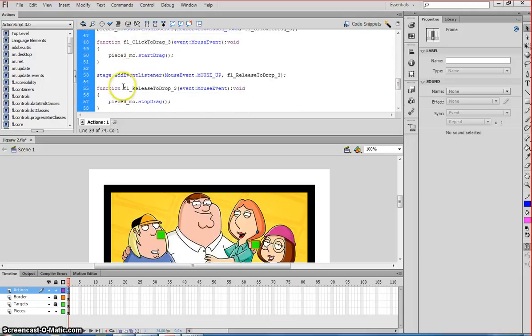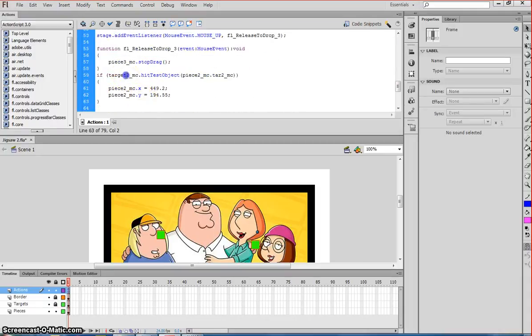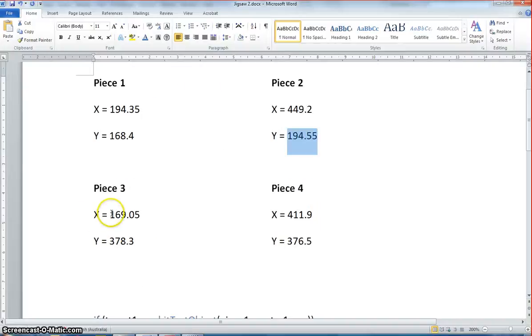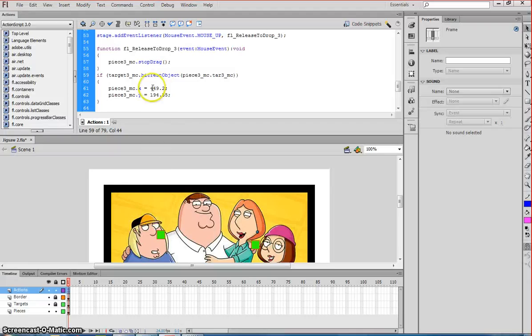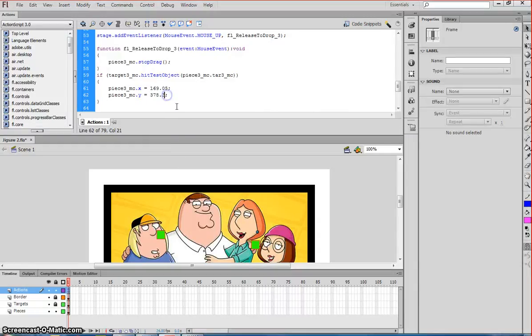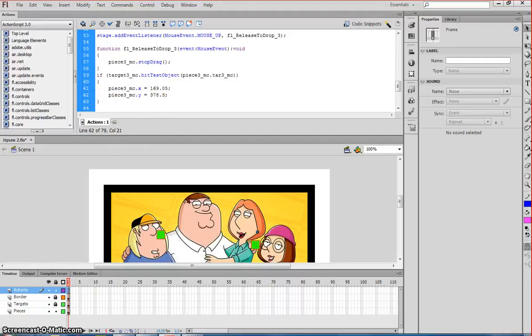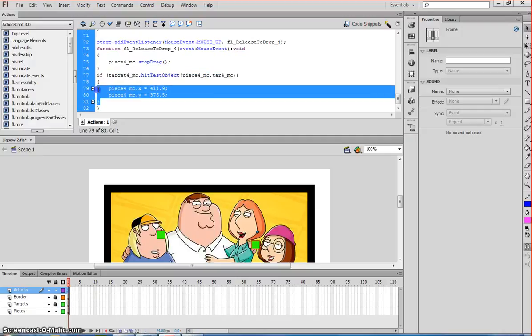Copy that again and go down to piece 3 now. Put it into place. So I'll change all the 2s to 3s and put in the new coordinates for piece 3. Finally, we'll do piece 4. I'll just pause the video while I do that and come back in just a moment. Okay, so you can see my piece 4 code has been written in now.